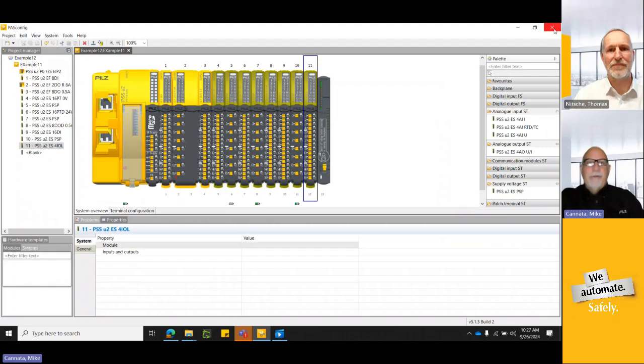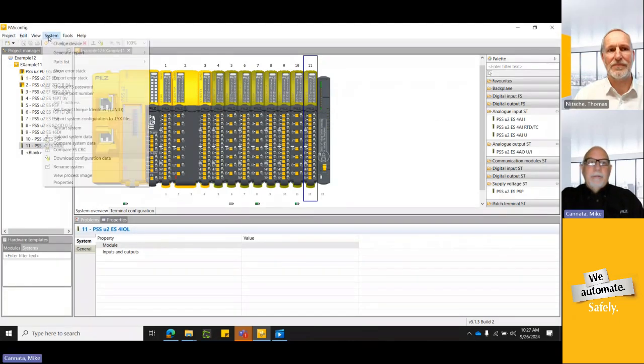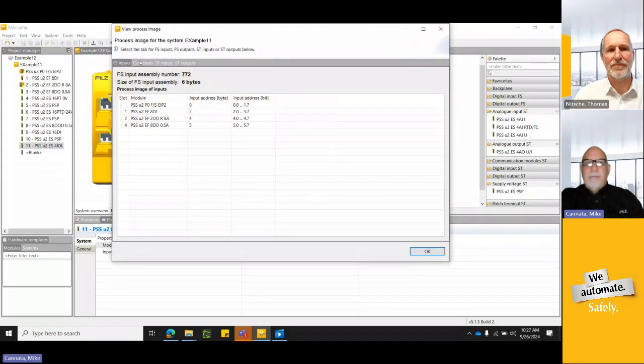Now, once I've built this system, I can go up here under System and view the process image. The process image tells me the fail-safe inputs: how many bytes of data am I using, and also what is this input assembly number? You'll see that come up in a few minutes where we use that.